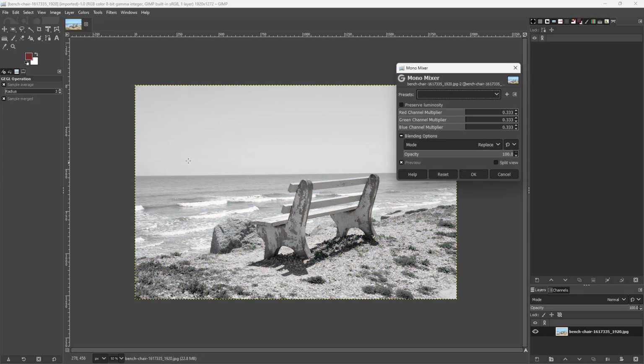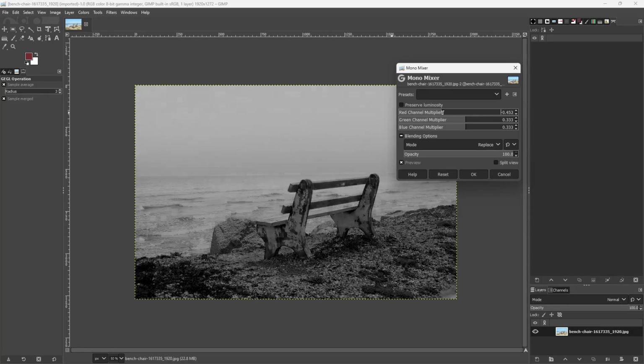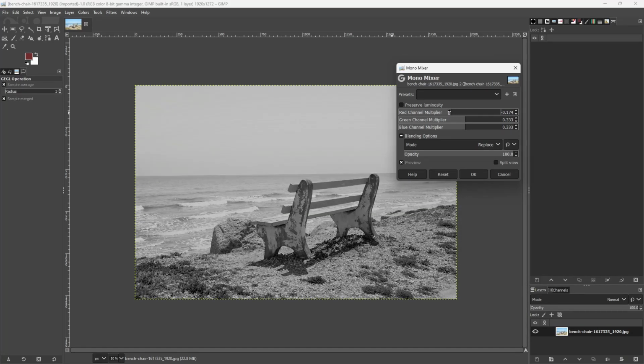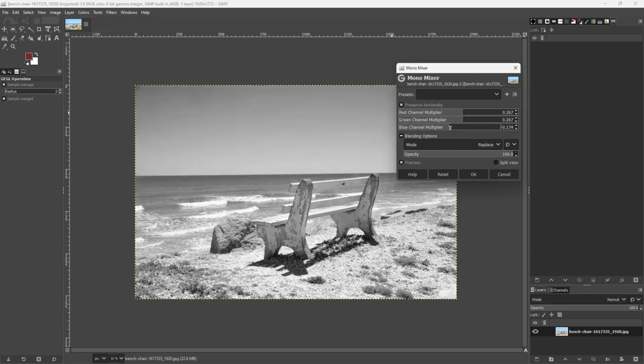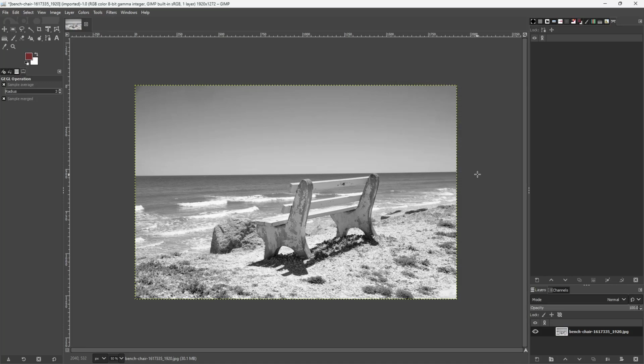Then you've got Mono Mixer, as you can see right here, where you can work with the red channel. You can make the red channel brighter or darker, and you can also work with the green channel and the blue channel. You can preserve the luminosity and change the red channel. So you can remove the red, let's say for example, change the blue right here, make the sky darker, and you can also work with the green channel right there. So that is what you have.